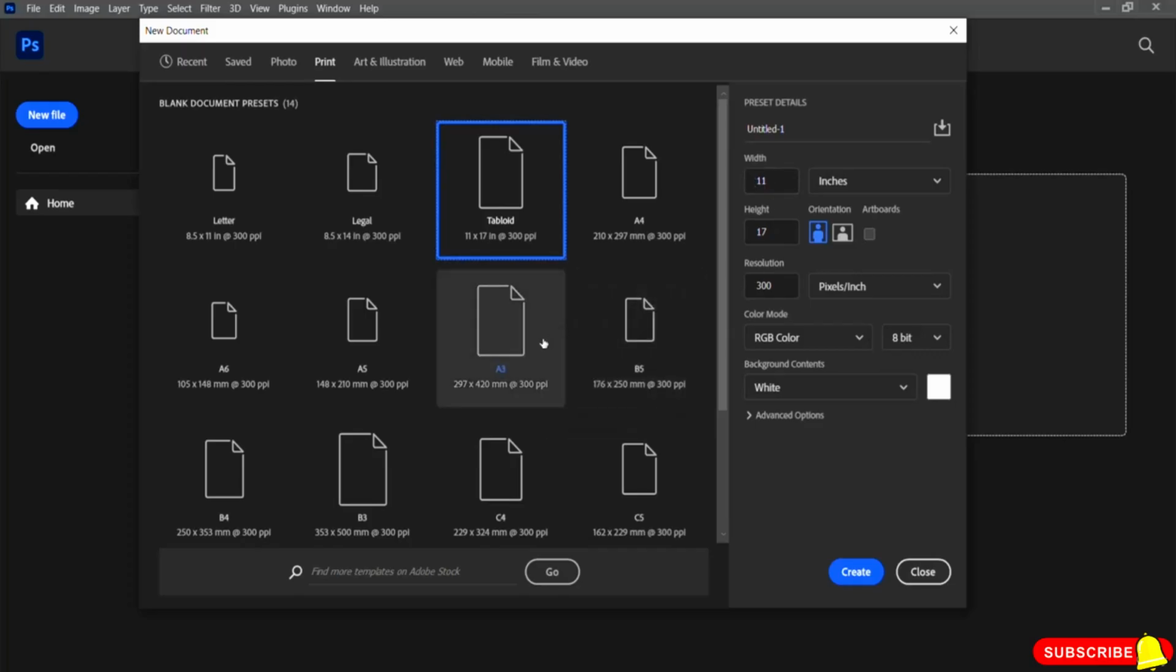So let me show you a different preset like this A3. This A3 preset is counted in millimeters. So you can see here that the width for this A3 preset is 297 millimeters and height is 420 millimeters, and the orientation is portrait. So I hope you got the idea.